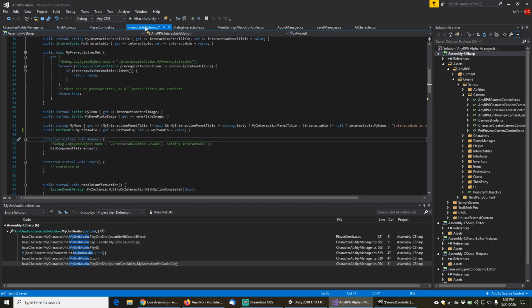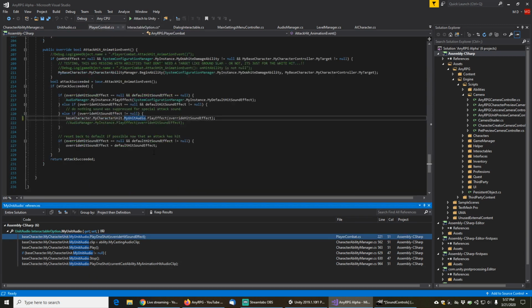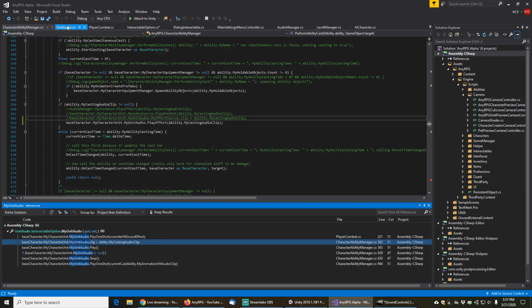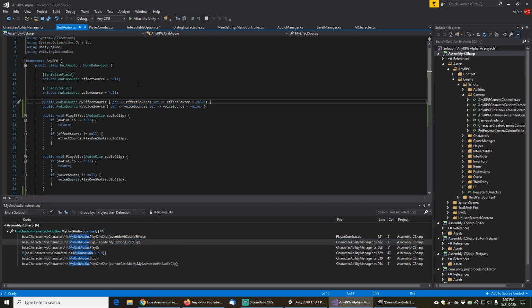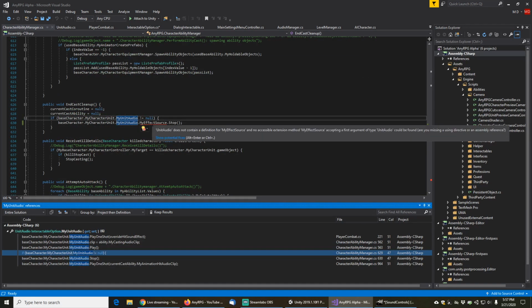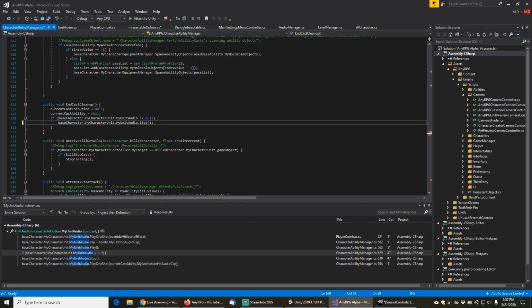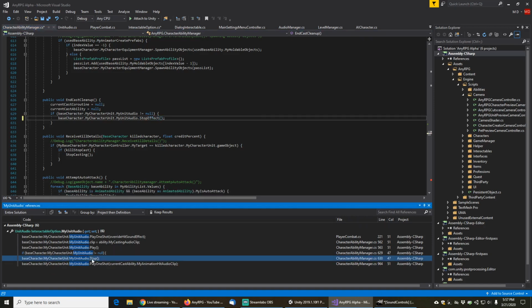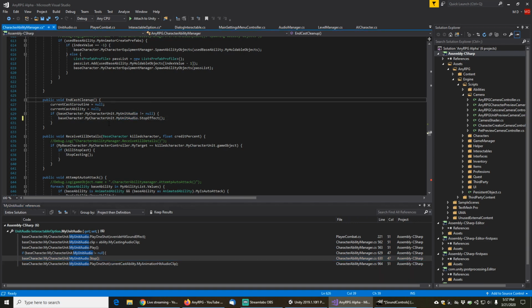Okay. And then that way we actually don't need to expose these, because I'd rather avoid exposing these, because otherwise we always have to check if they're null before we attempt to use them. So here we'll just be calling stop effect.